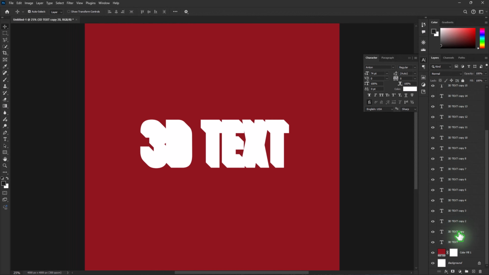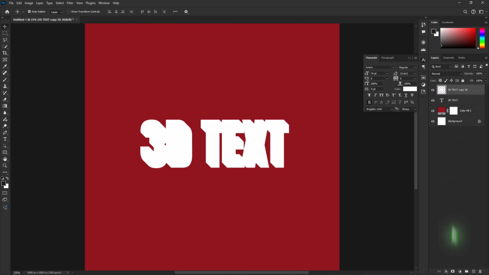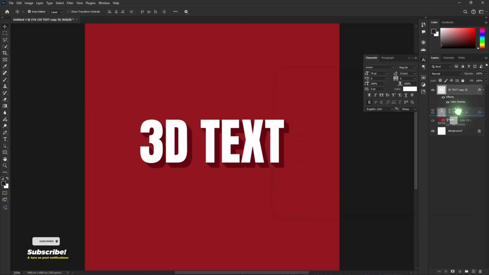Hold Shift and click the text layer to select all layers, making sure one layer remains below the others. Right-click and merge the layers. Then go to Layer Styles and apply a color overlay. Great! Now, drag and drop this layer behind the first one.